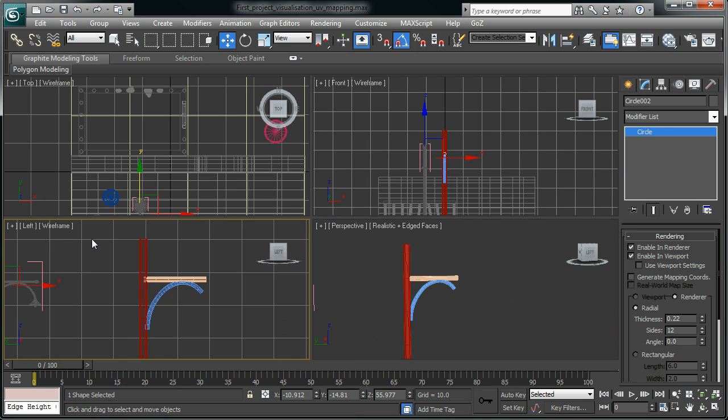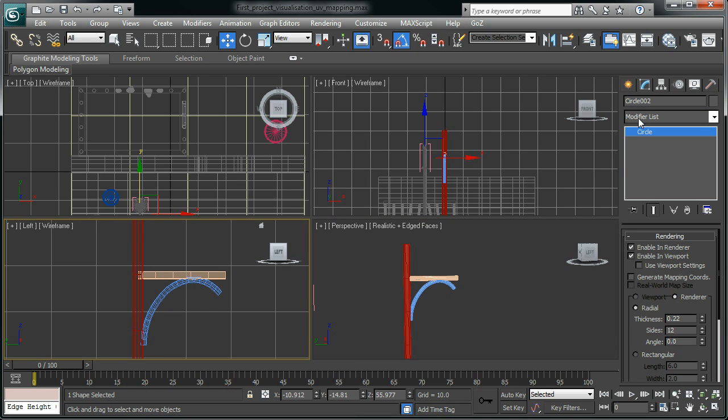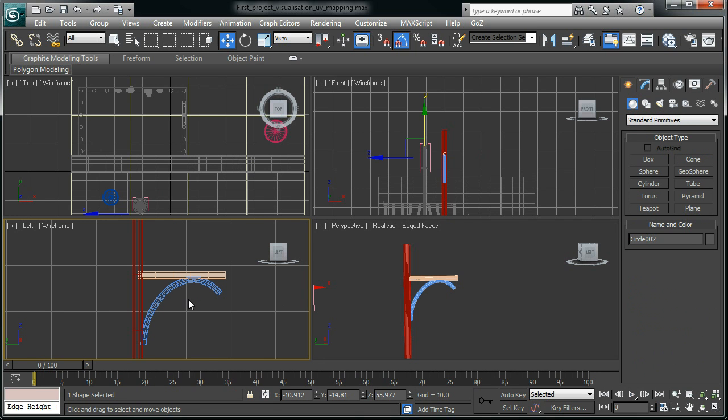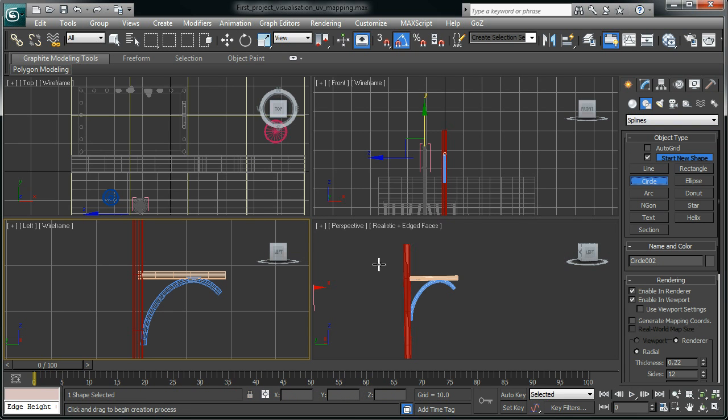Let me go to my left view, then I'll go to my create tab. Make sure you're in the shape, not in the geometry, in the shape. In the geometry you can create that kind of circle with the torus, but it is much more controllable if you use the shape and the circle, which is over here.